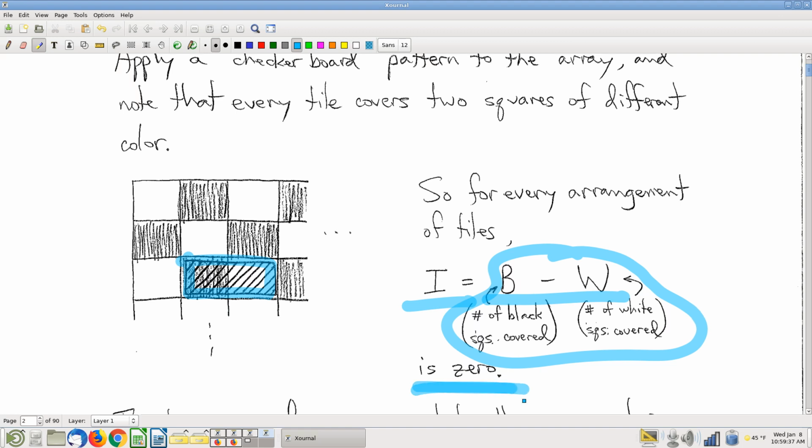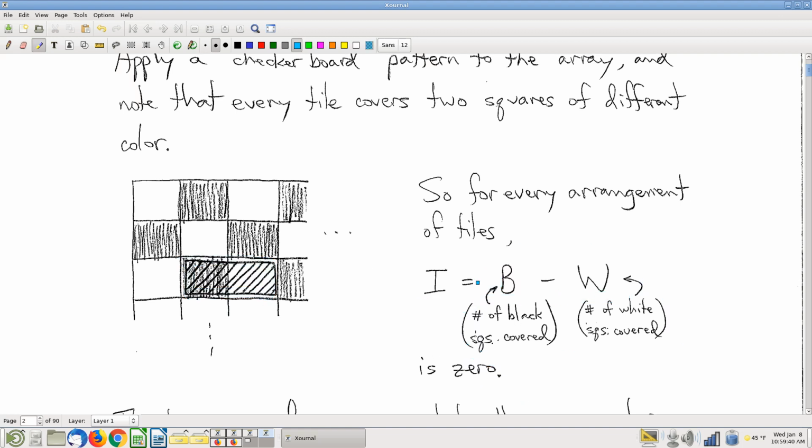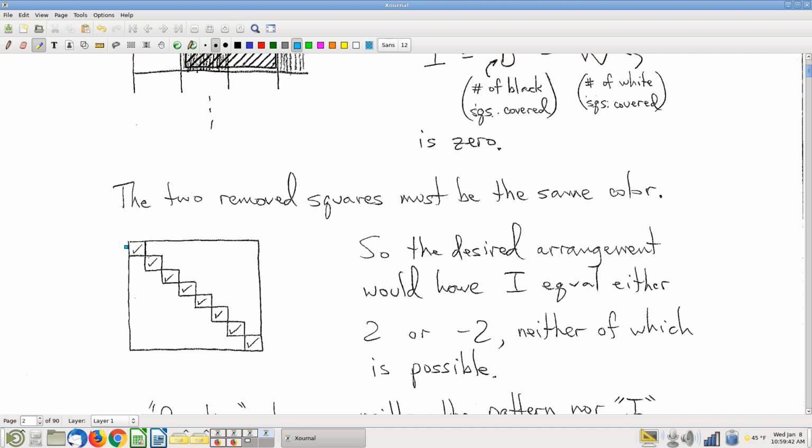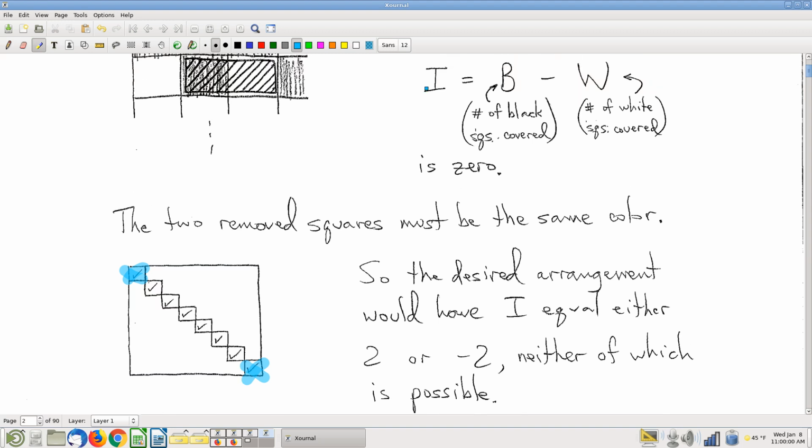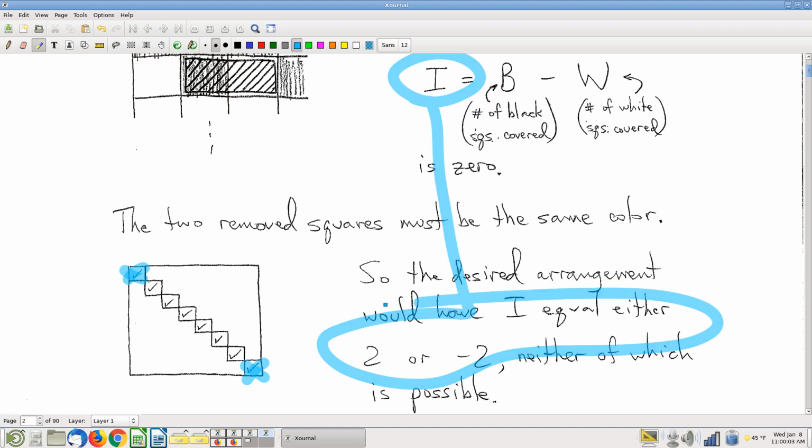Okay. Now, why do I care about that? What does this have to do with the problem at hand? Well, in the problem at hand, I've removed these 2 squares, and notice they're both on the same diagonal. That means they're therefore the same color. They're either both white or both black. I don't know which, but one or the other. In which case, that means this thing I needs to be either 2 or -2 if I'm actually going to cover this with my tiles.